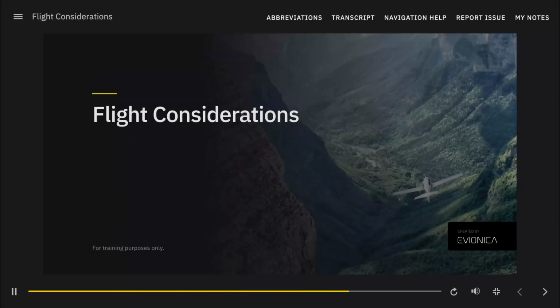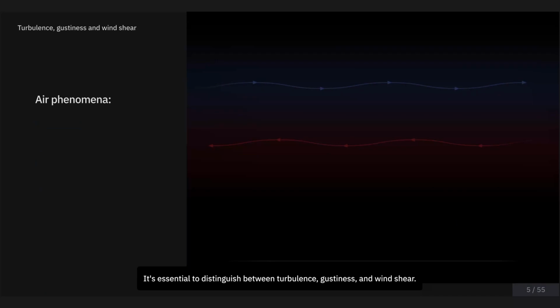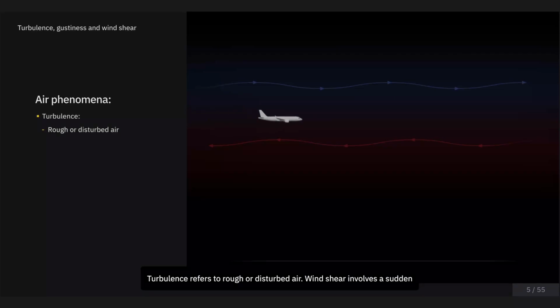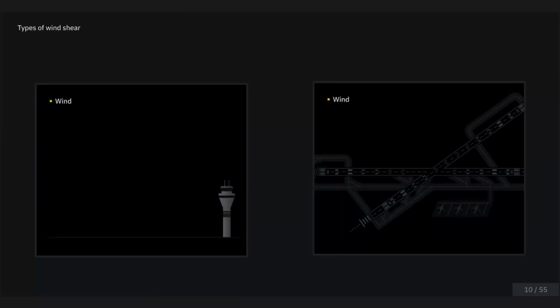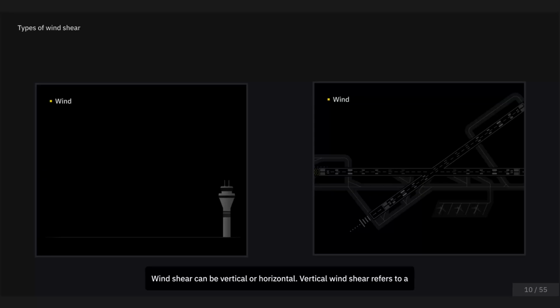Flight considerations. It's essential to distinguish between turbulence, gustiness, and wind shear. Turbulence refers to rough or disturbed air. Wind shear involves a sudden change in wind speed or direction, either horizontally or vertically. Wind shear can be vertical or horizontal.